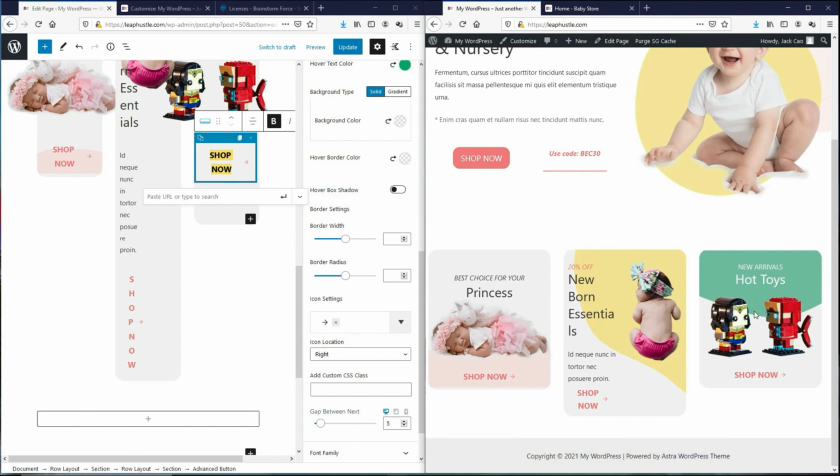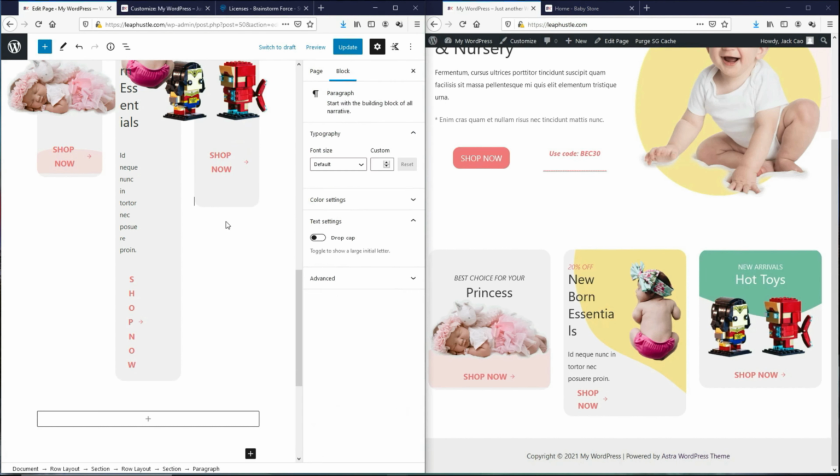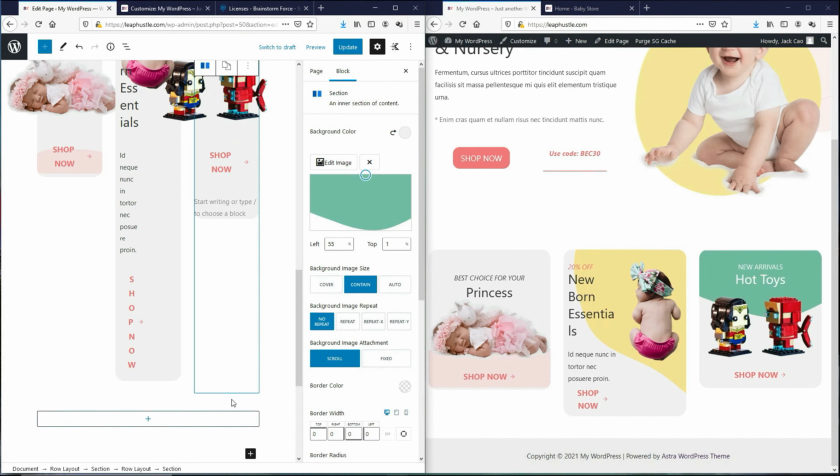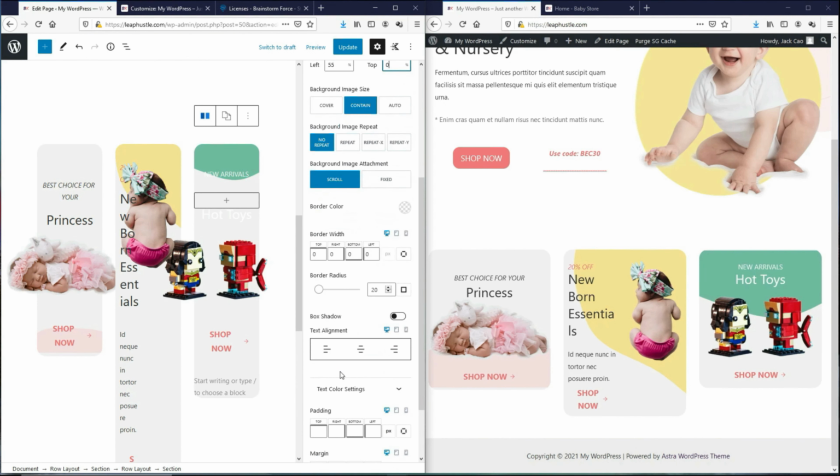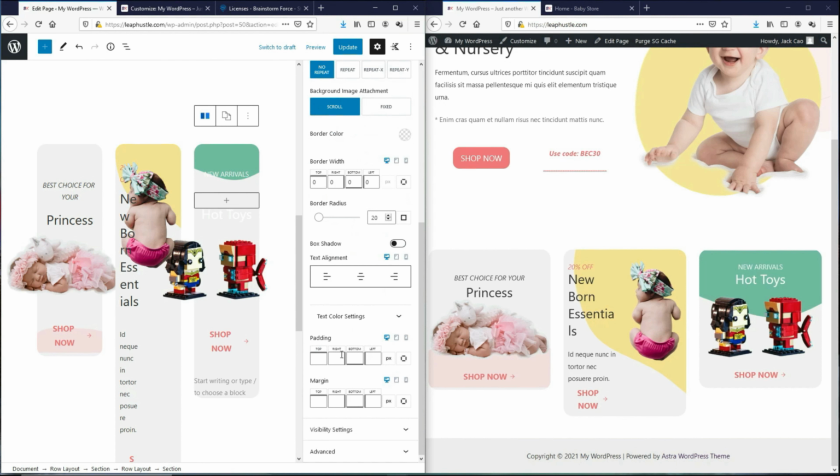So we are basically done with the third styled box. Now let me show you the layers and their settings. So if we select this section and we uploaded the background image, it's left 55% and top 1. Actually we can reduce it down to 0. And then it's contain, no repeat, scroll. We didn't change any padding and margin for this layer.